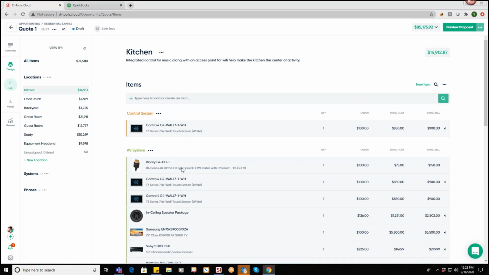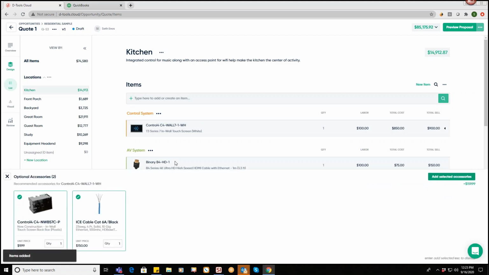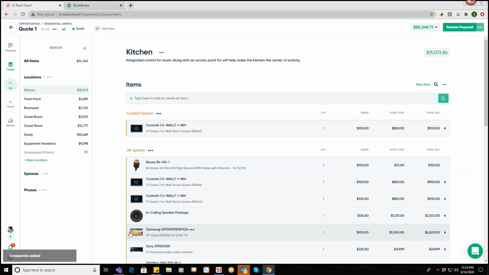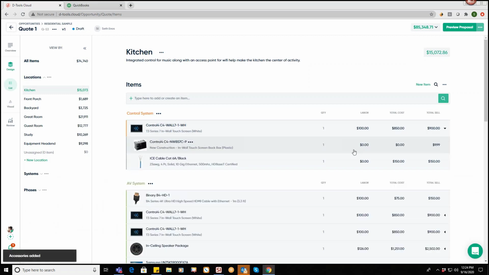So I've popped that into my control system, and I've been prompted for my optional accessories. So this is another way that Cloud can help the sales process. It's smart. I've accessorized this product in the past, and we're going to leverage that towards this new quote. This allows the user to move more quickly without being less efficient. So one of my favorite features as well is accessories.